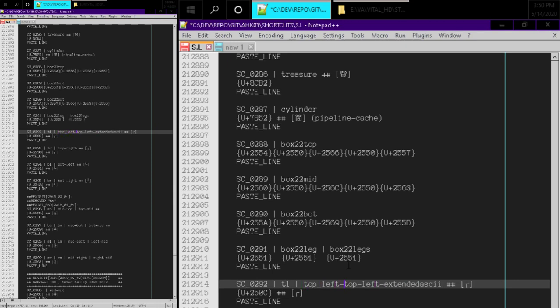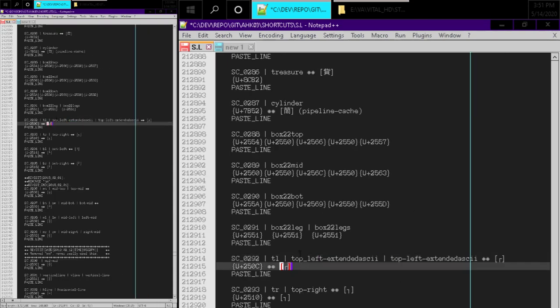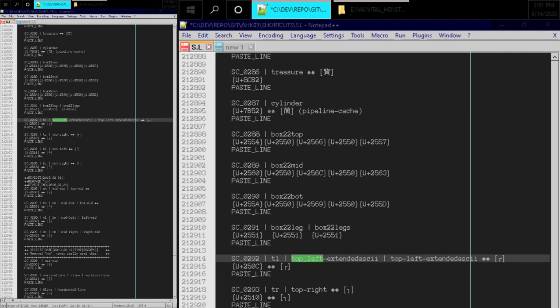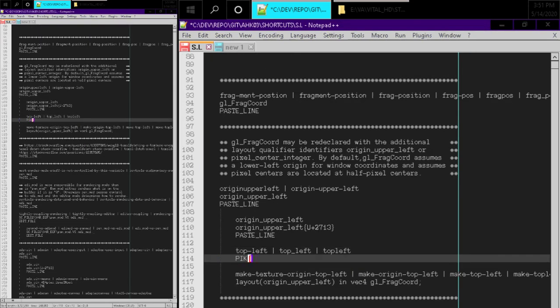I've rarely used these shortcuts for this, so we'll just keep that in there. We just added more specifiers to top left, and then we'll go find the top left here, and make a note to pick top left, dash glsl, or we could say frag shader, or extended ASCII.